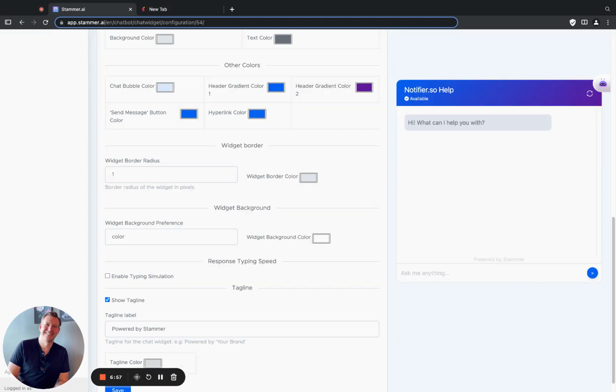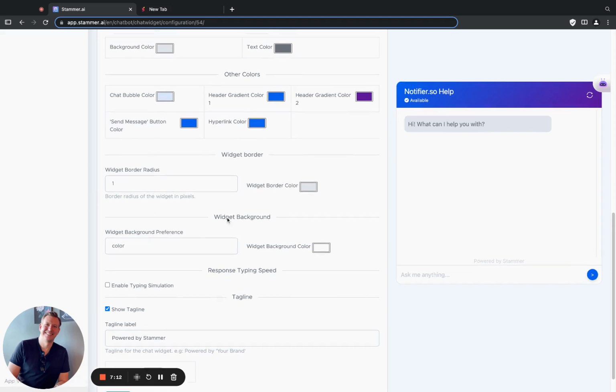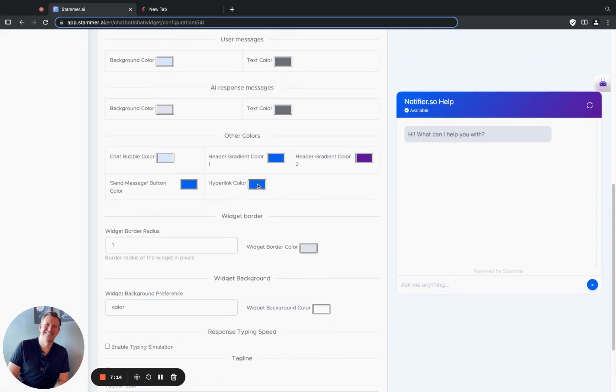Relatedly, you can also now change the chat widget's border color. Here you can set a radius for the chat widget border as well as change the color of it. We have also added the ability to customize the color of clickable links, which should be selectable within this hyperlink color setting. When you change this, you can set the color of any hyperlinks that occur within the chatbot.